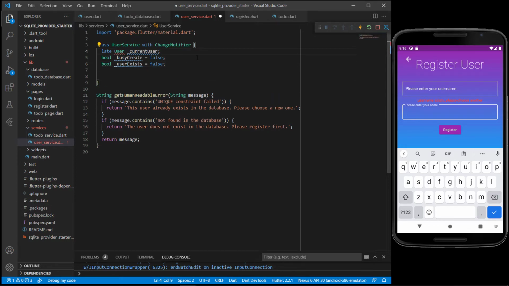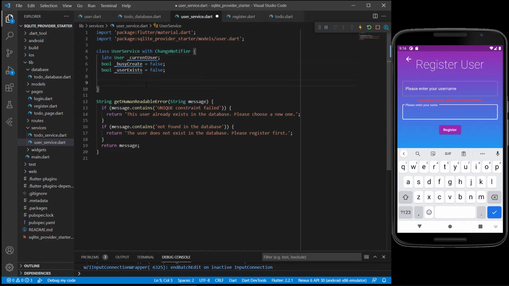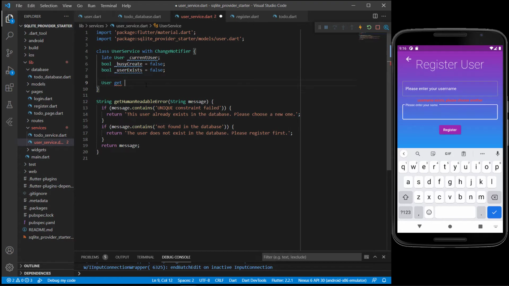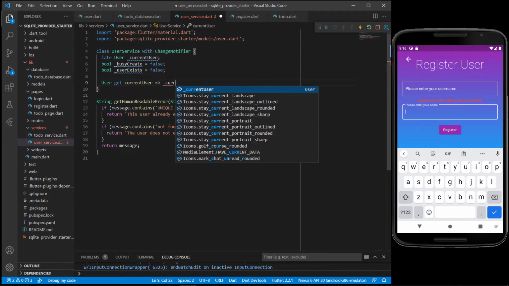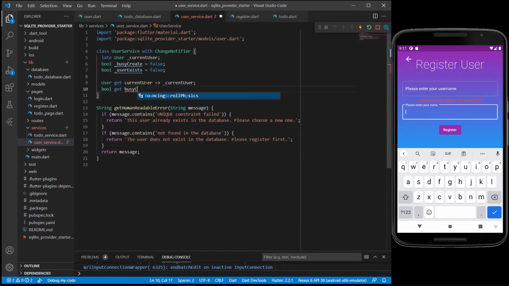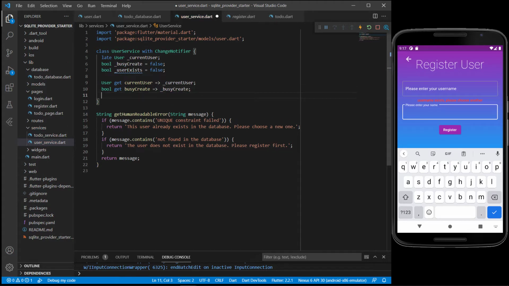So for this user, let's import it, and we use that user.data class. All right, let's add some getters for these three values. So I'm going to use get current user, and we will be returning back this current user. We will also have a Boolean get busy create. We will be returning back that busy create, and then we'll have a last getter there for the user exists, and we will be returning back whether this user exists or not.